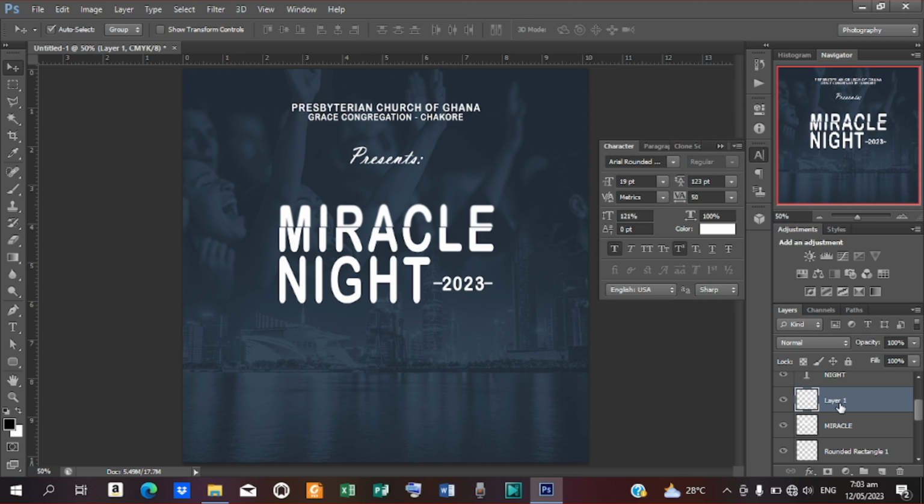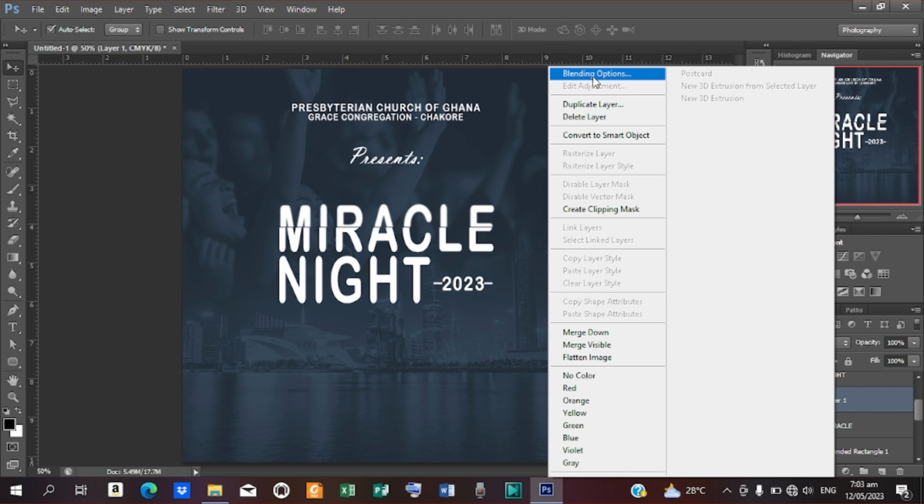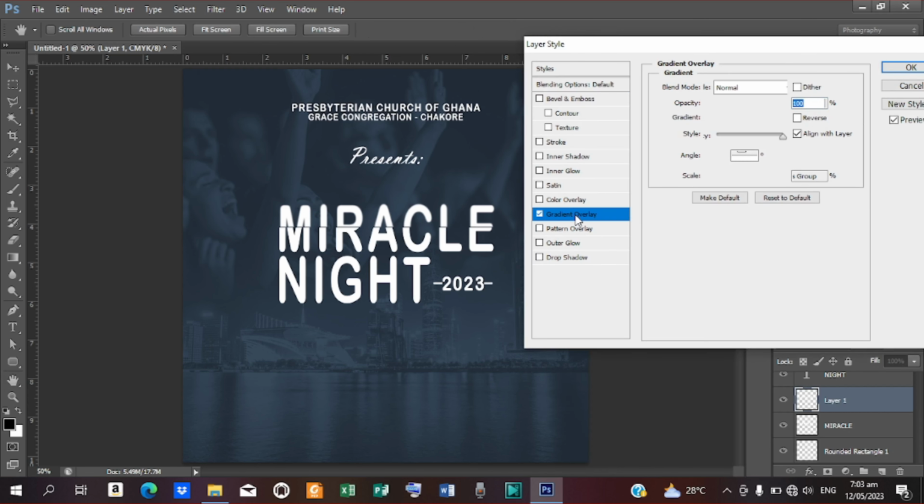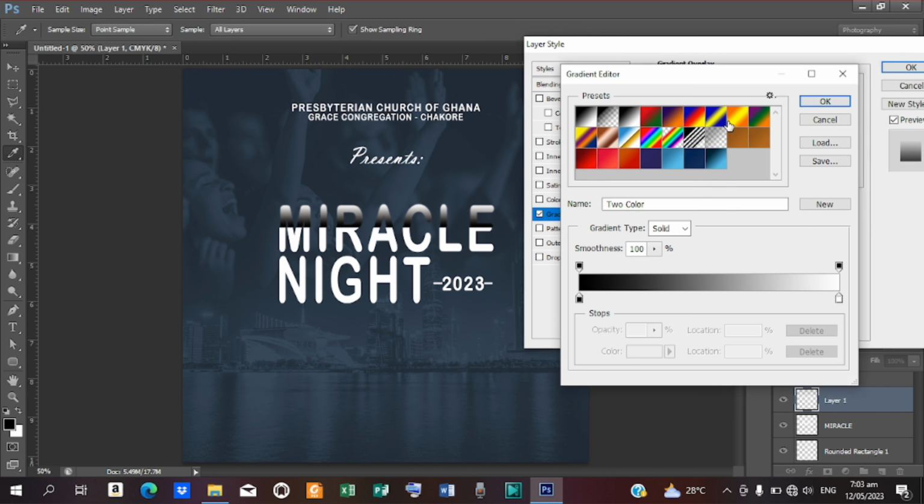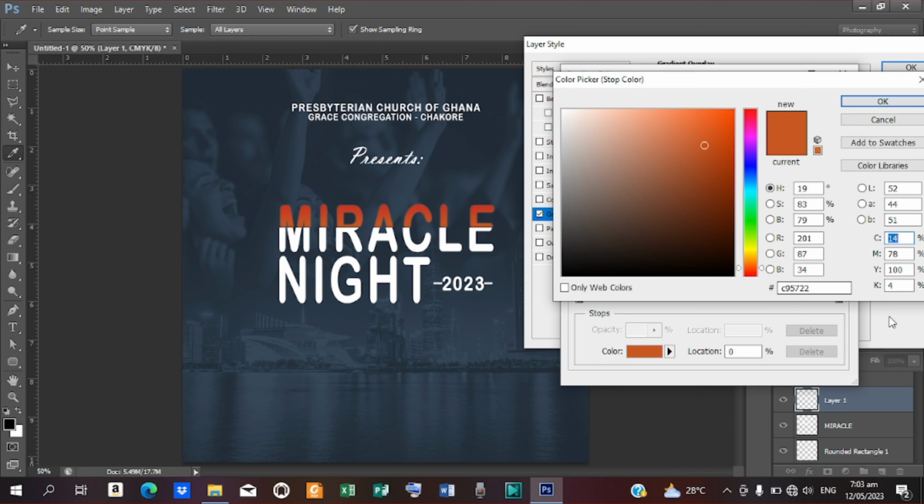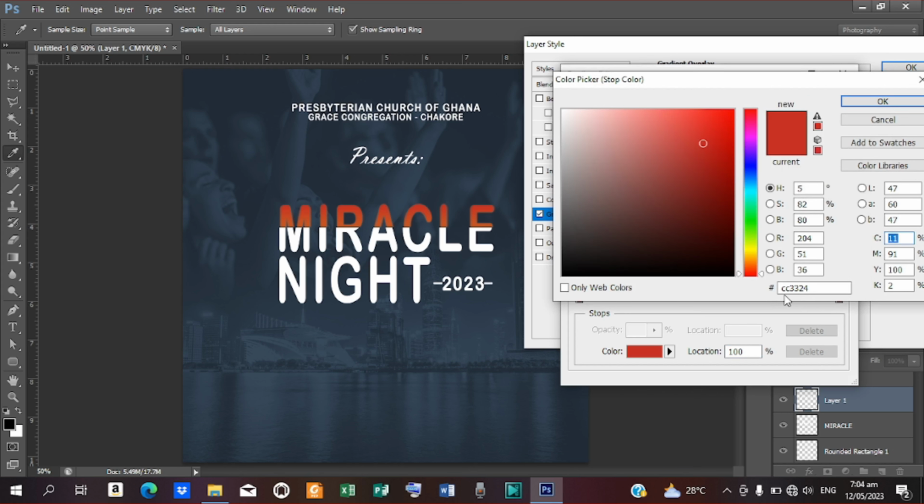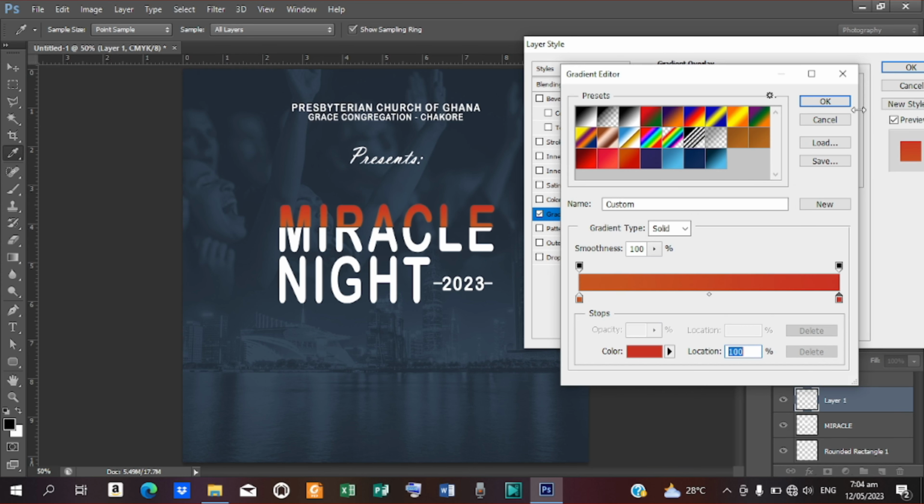Okay, and the next thing is let's right click on that, and let's go to blending options. Go to gradient overlay, open your gradient, and let's select this gradient over there. Then the code, if you want to use that, the code to that is C95722. Hit OK. Then let's check the next one, and the code is CC3324, and hit OK.